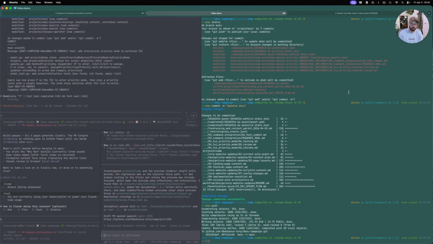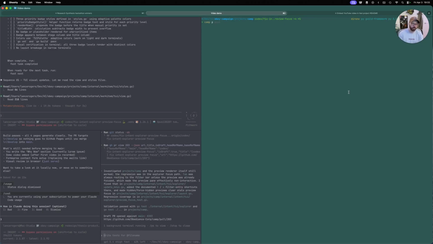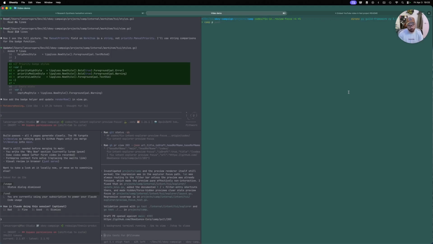I can commit the master repo with the camp commit command. I'll just say "updated docs", and I can push it. You can also do camp push all, if you want to push all your repos at the same time.